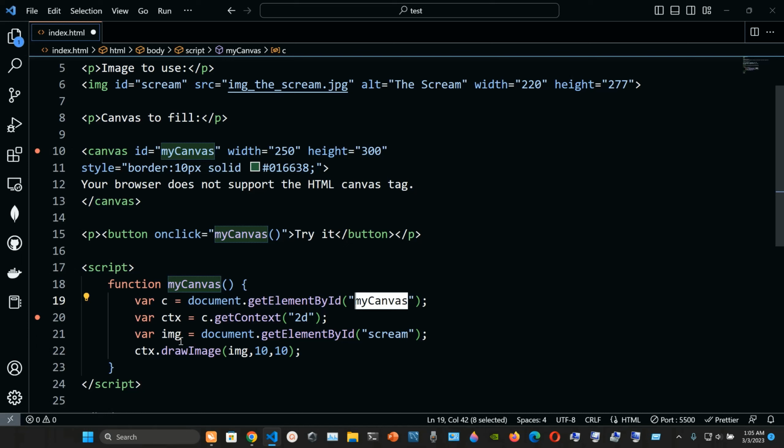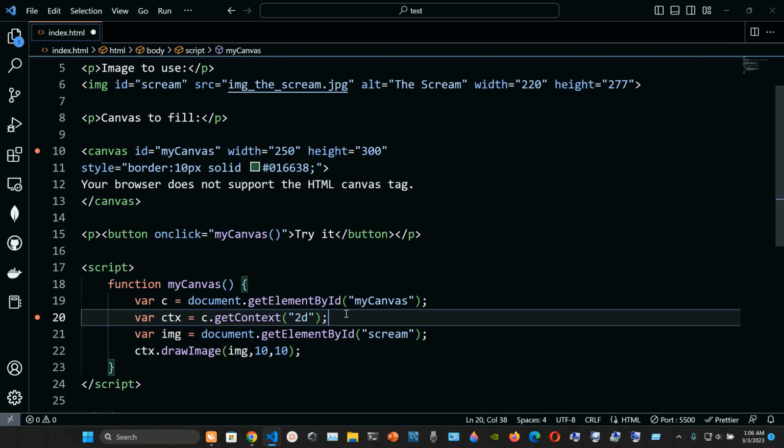We're gonna have another variable, the var statement declaration named ctx. We're gonna assign it to the c variable, and we're gonna chain it to getContext. Inside of the parentheses we're gonna have double quotes. Inside of the double quotes we're gonna have the two-dimensional 2d. We end with a semicolon. We move to line 21.